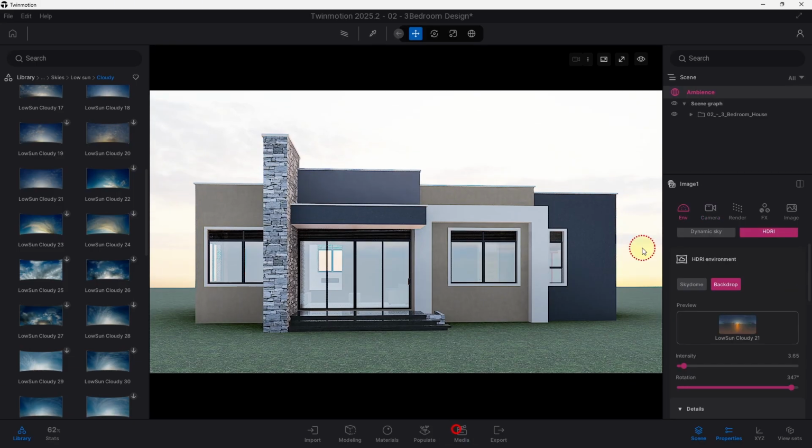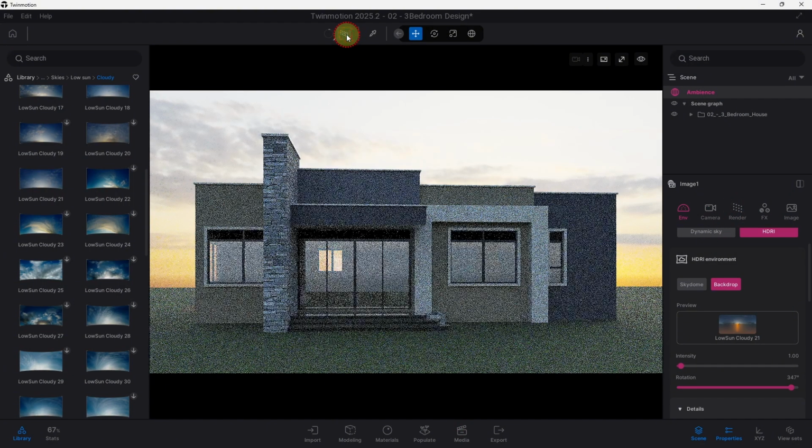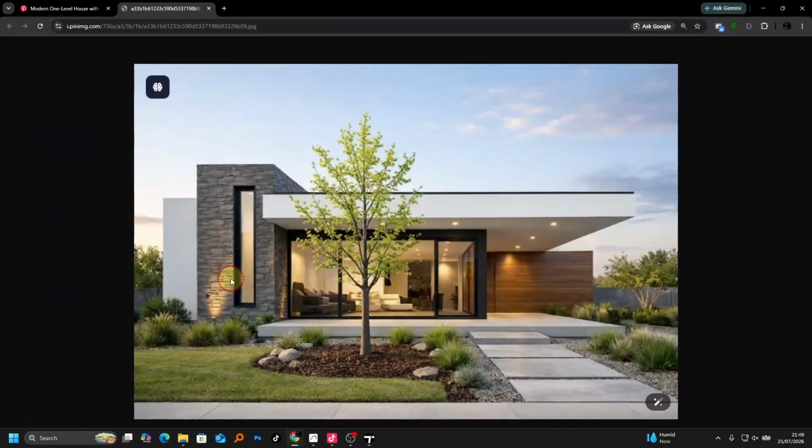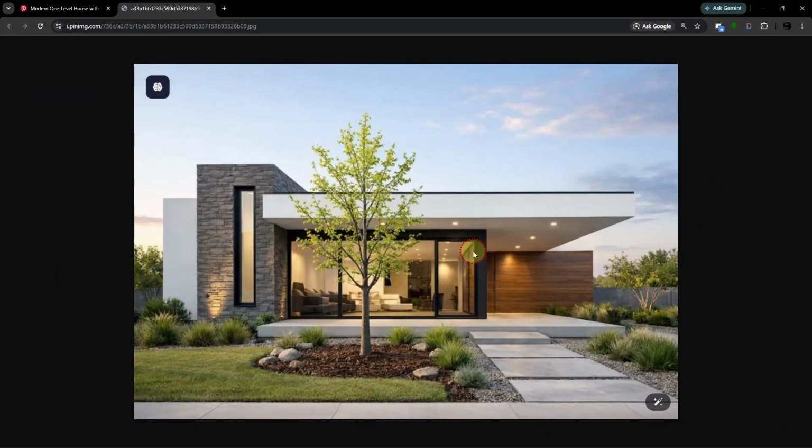Okay, so if I come back to my HDRI, this is what I'm going to be seeing, something like this. Now, if you come to our reference image, you realize that inside there's somewhere we have furniture. You see there's furniture indoors and so on. And then we have these lights.